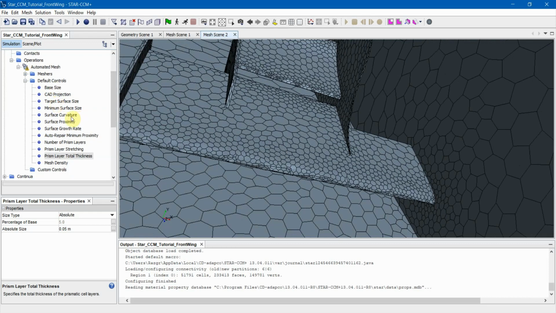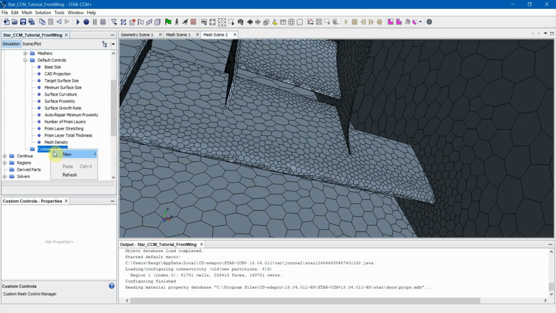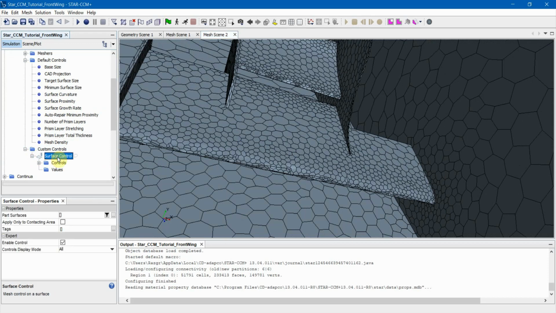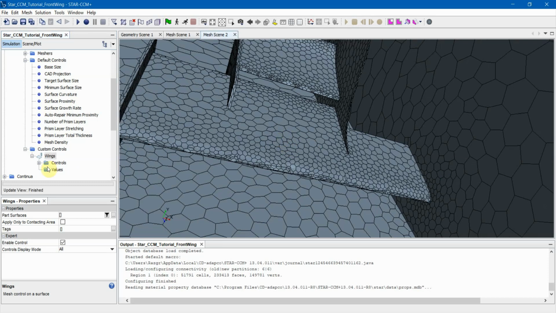So what we're going to do is go to custom controls and make a new custom control. We're going to go to new surface control because, again, we're selecting a surface. We only have one here, but just out of habit, I'm going to name this wings. So if you had the full car body, you rename and select different parts. For example, the body doesn't need as fine of refinement as the wings. The driver doesn't need as much refinement as the wings, etc.